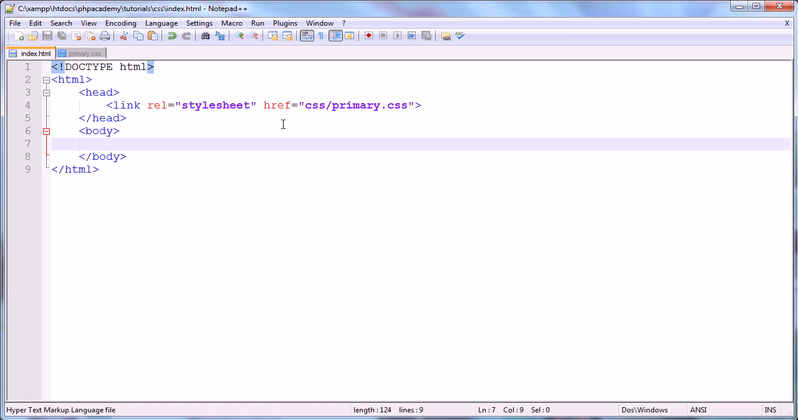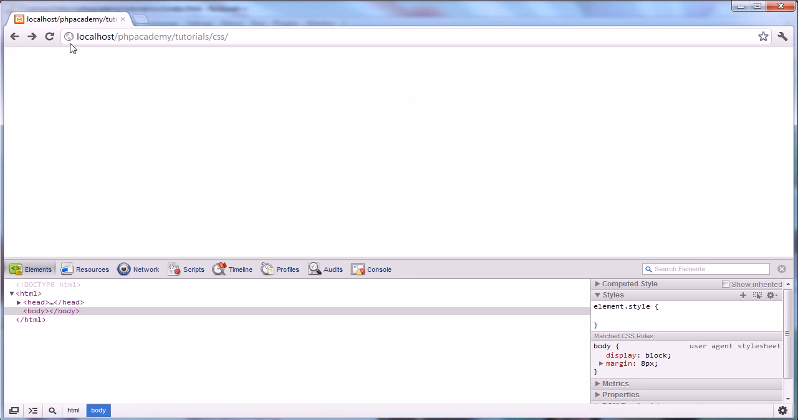Okay, so first of all, let's go ahead and create an element. So I'm going to say a href equals something. I'm just going to give that a hash, and I'm going to say click here. Okay, so I've basically just created a link. Now I'm going to go and refresh this. We've got the link here.